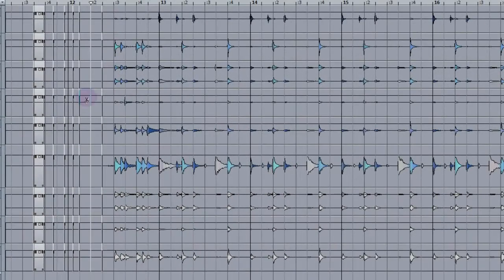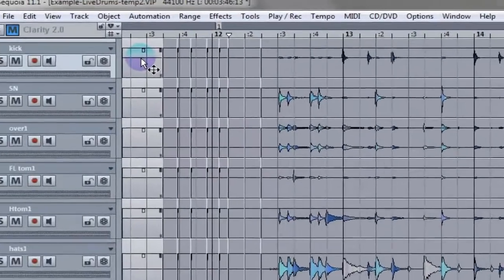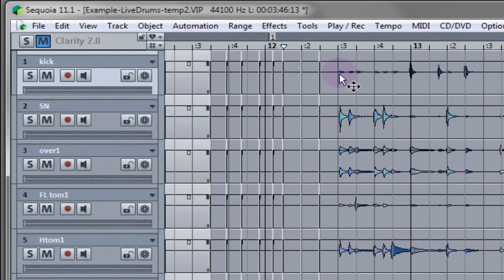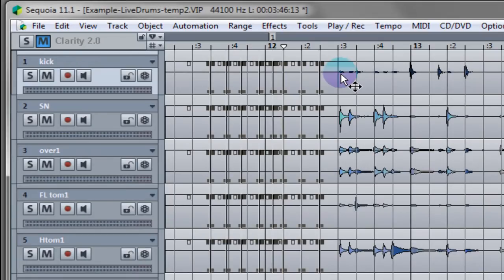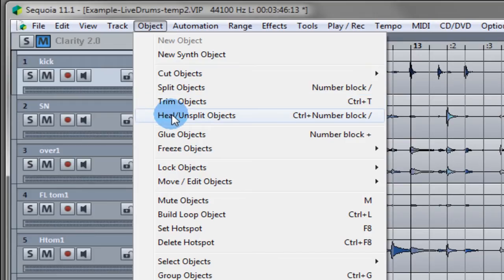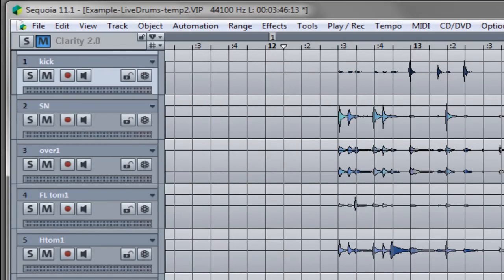Now, if you want to, say, undo a bunch of cuts that you've made and you haven't moved any of the objects whatsoever, go back to your normal cursor mode, select the first object, select the last object while holding down the shift, so everything's selected, and then you can choose Object, Heal, and all of those cuts are now gone.